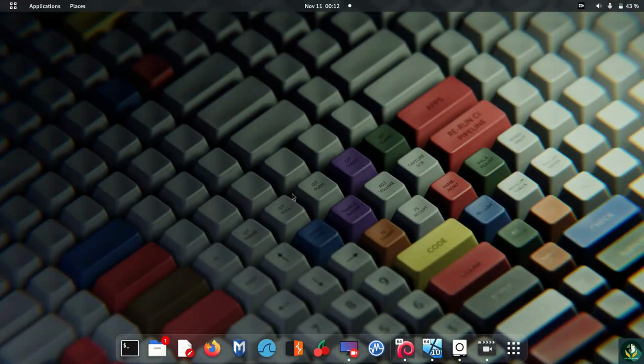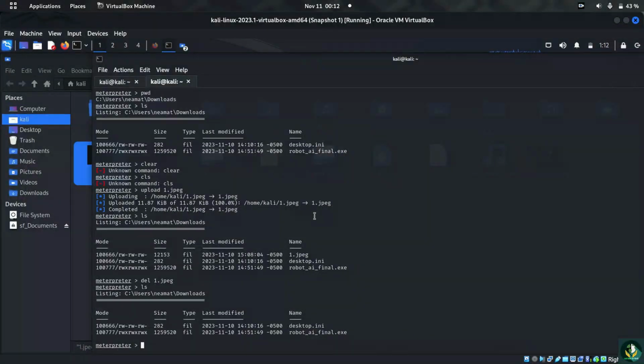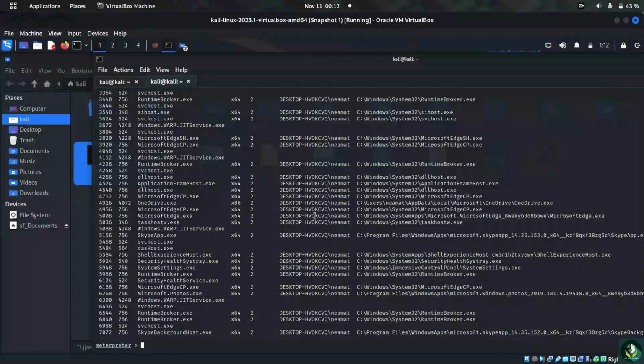Okay, in this video I am going to show you how to upload a file into the target system, and also how to download any kind of file from the target system. Okay, so here I already have the Metasploitable session. In the previous video I showed you how to get this, and I have done this multiple times. Now it must be very, very clear for you to do this.